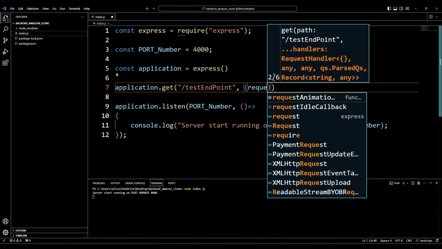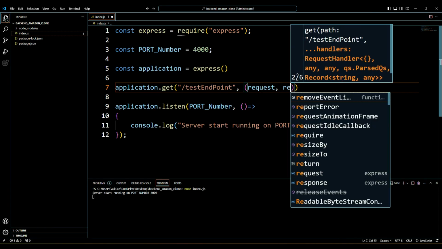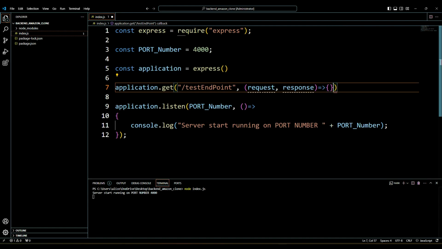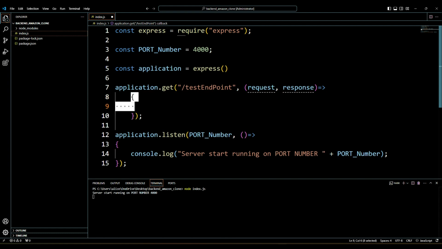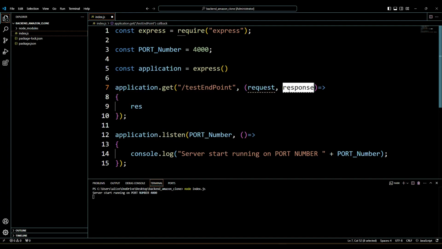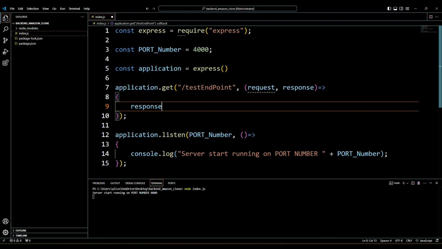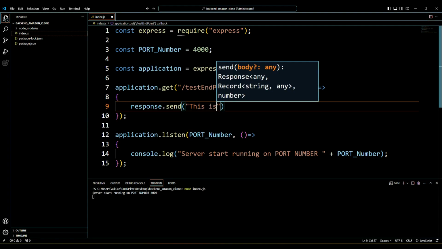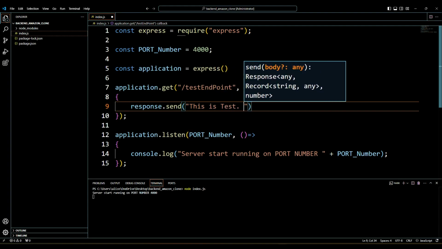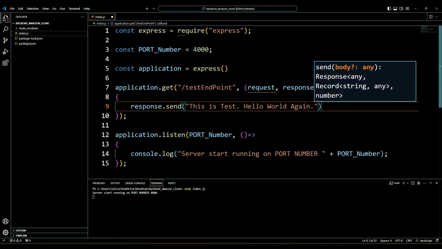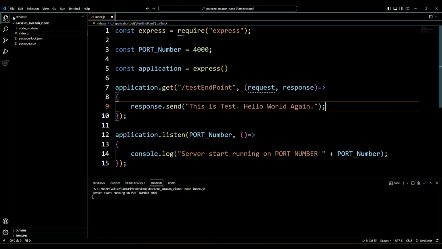You can say request, comma, response. So we can say response.send, and the response will be, this is test hello world again. Make sure to save all.